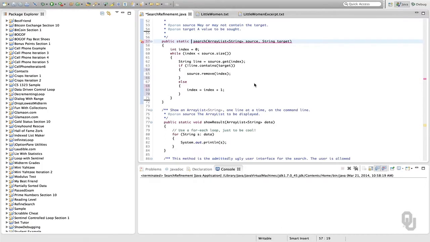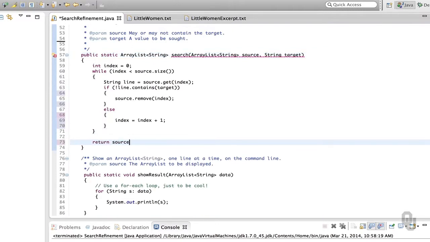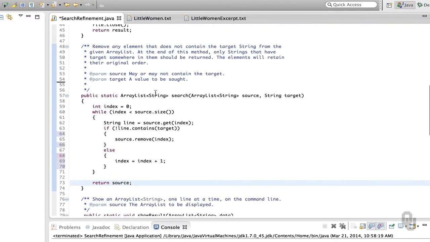We're going to go to our search method and change the return type. So now we want to return an ArrayList of Strings. Now, to make the compiler happy, we'll return source. The other thing we need to do is we need to update our Javadoc. One of the problems you run into when you start making changes to code like this, which is basically code maintenance, is that it's very easy to forget to change the documentation. And when you do that, then your documentation doesn't match your code. There's a saying in computer science that when your documentation doesn't match your code, they're usually both wrong.